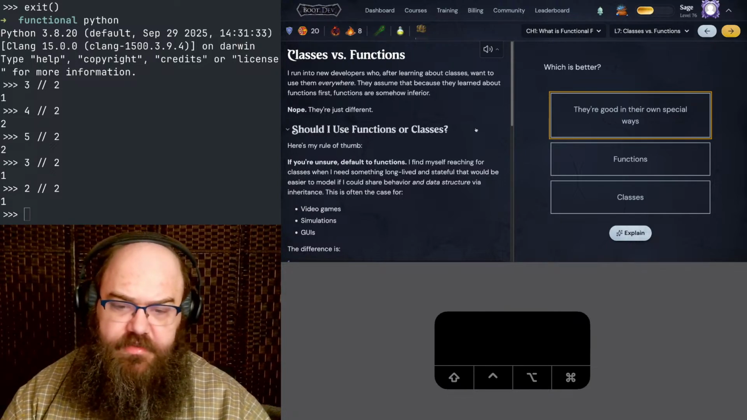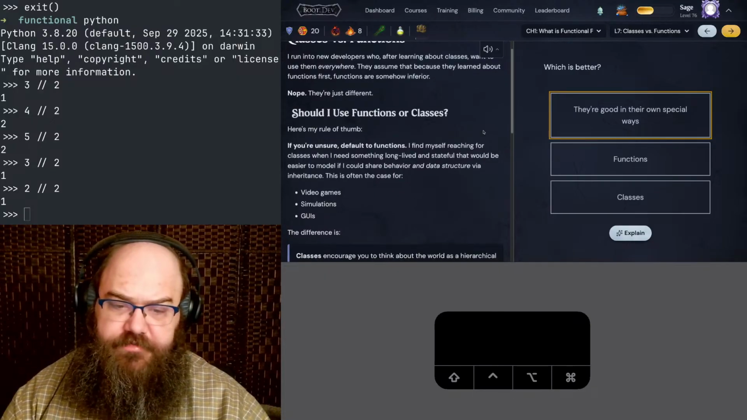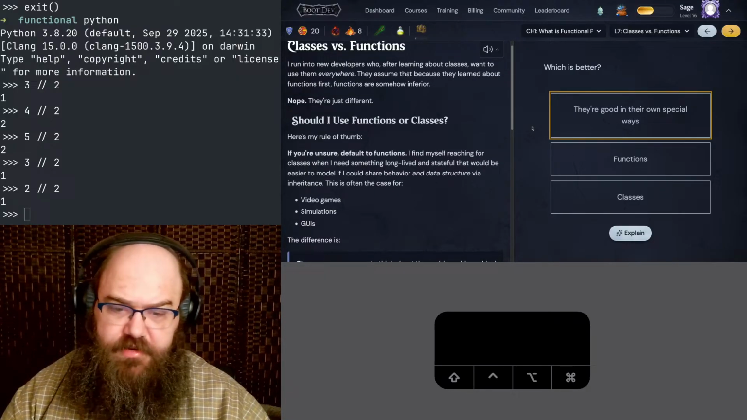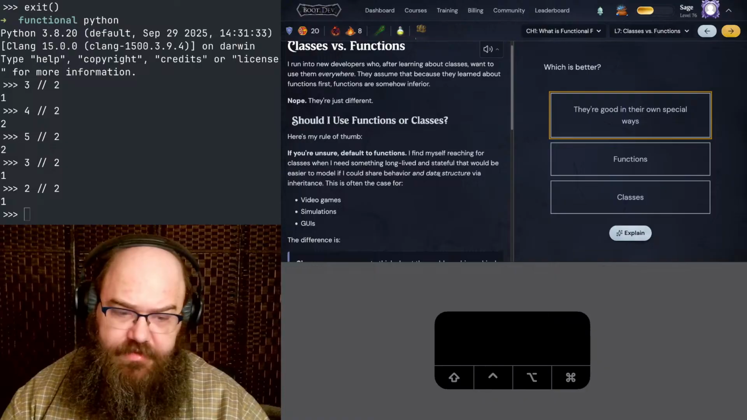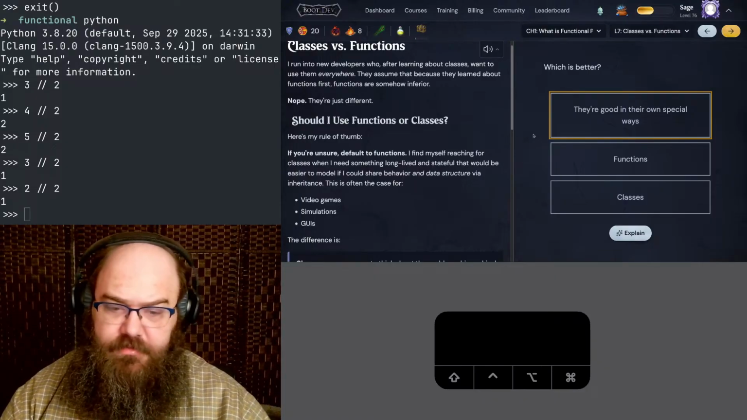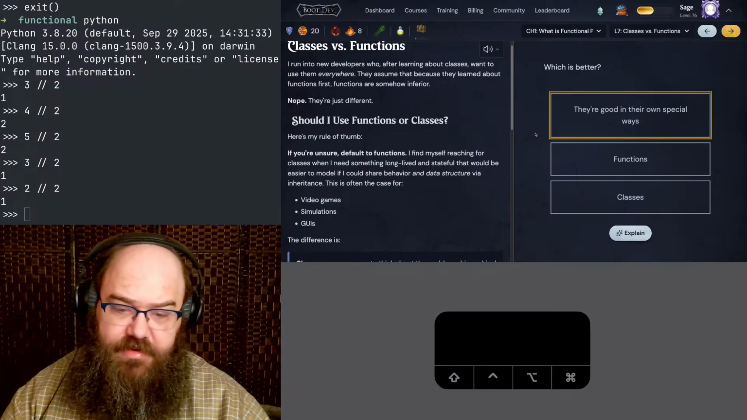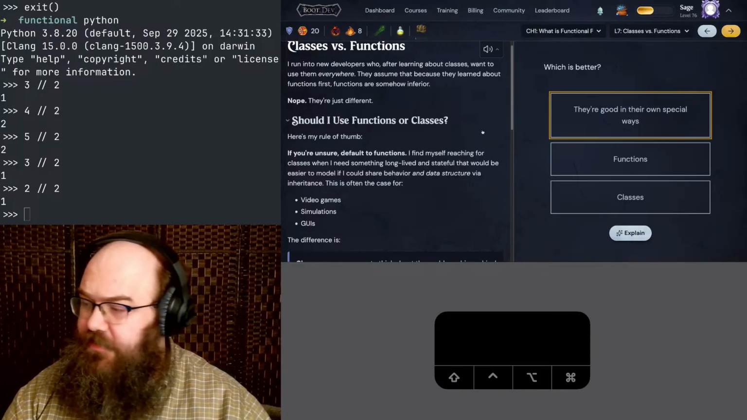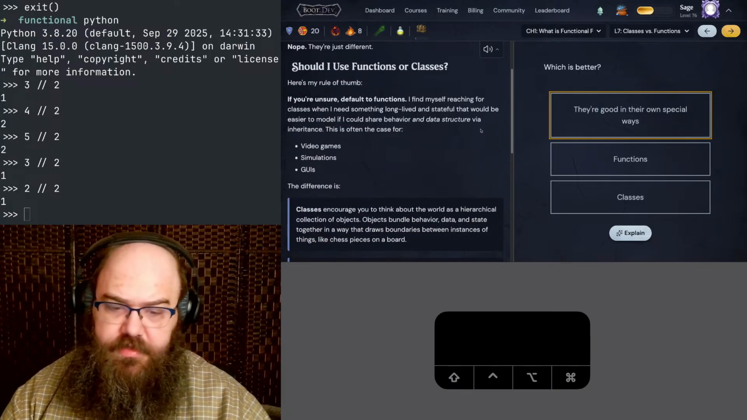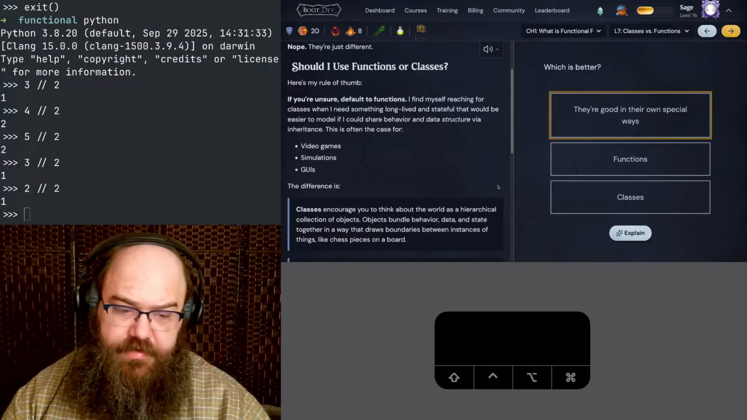Should I use functions or classes? Here's my rule of thumb. If you're unsure, default to functions. I find myself reaching for classes when I need something long-lived and stateful that would be easier to model if I could share behavior and data structure via inheritance. This is often the case for video games, simulations, GUIs. The difference is classes encourage you to think about the world as a hierarchical collection of objects.